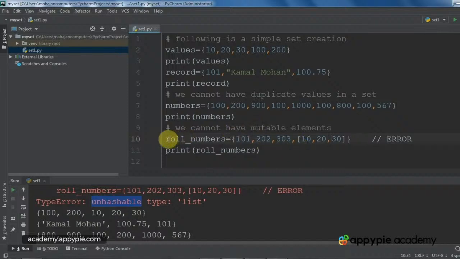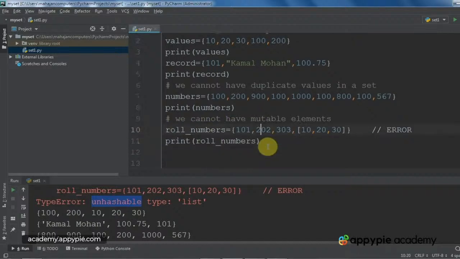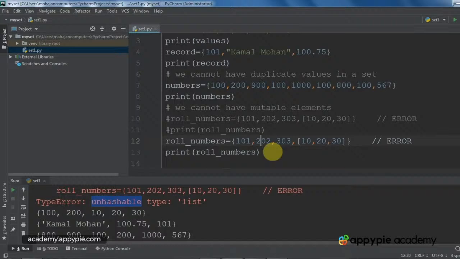But in the same breath, I want to tell you that had it been a tuple, there wouldn't have been any problem, because tuples are not mutable, they are immutable. So let me copy and paste, and instead of using square brackets, let me use parentheses. With parentheses, it will become a tuple. So this error will go.